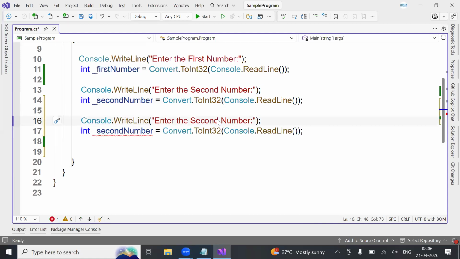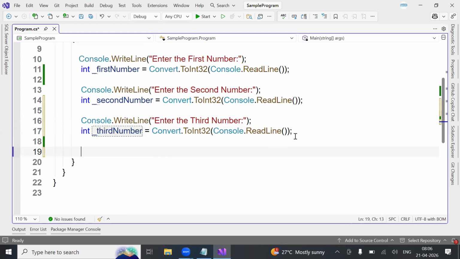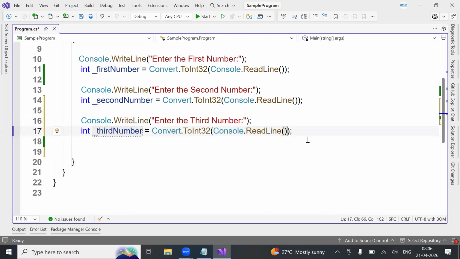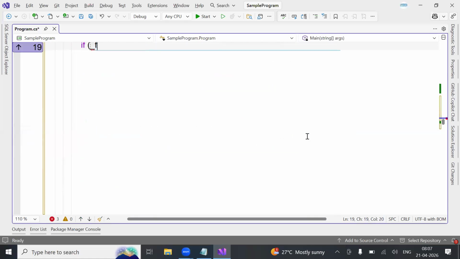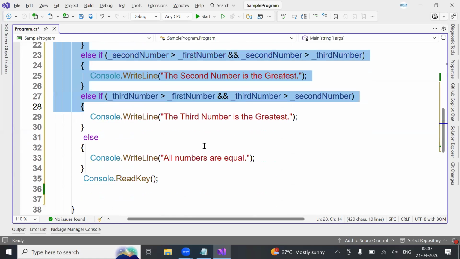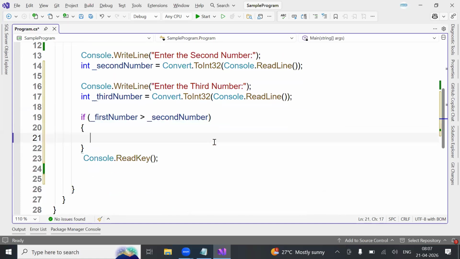I'm having a third number. Here I'm using a third number. So how many variables am I receiving values for? Variable 1, variable 2, variable 3. Now I'm going to build the logic out of these three numbers, to find which one is greater. If the first number is greater than the second number, do I need to create another logic? Within the if, I need to create another if or not?